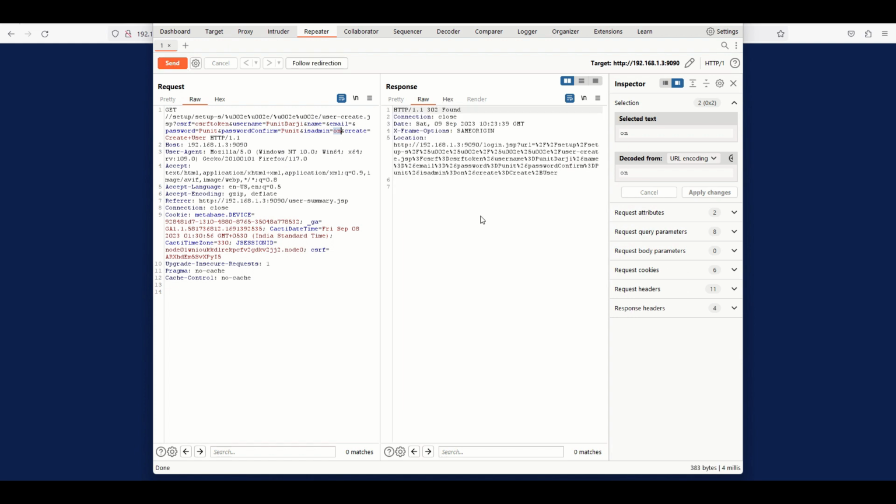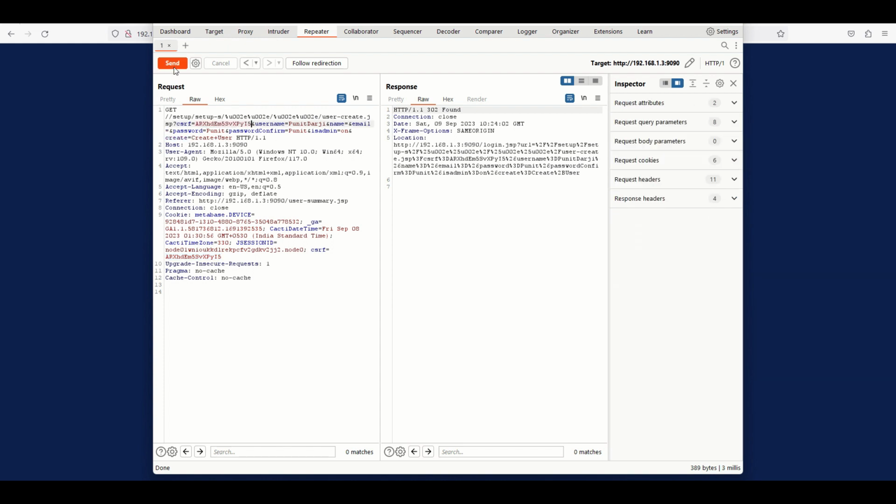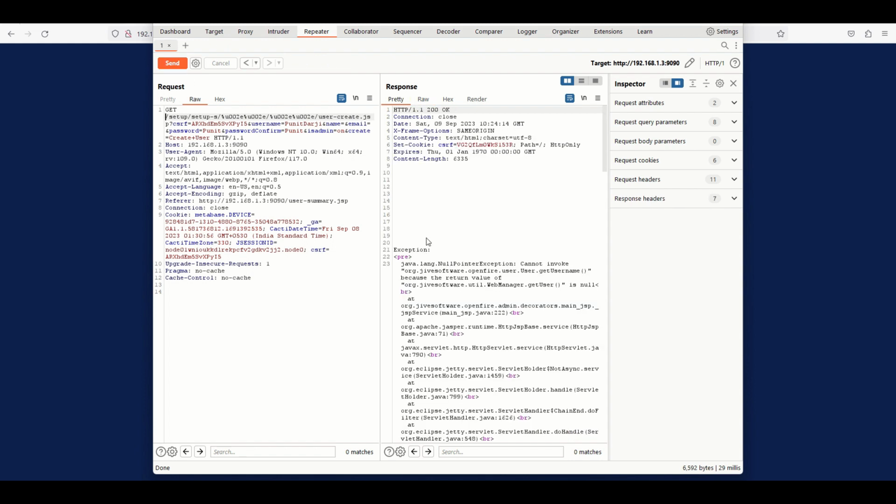So here we get a 302 Found. Oh, probably a CSRF token issue. We need to pass the CSRF token. So let's copy the CSRF token, paste it over here and send again. Still the same. Okay, so here we need to delete one more / from the GET request and send. Yeah, we get the request.